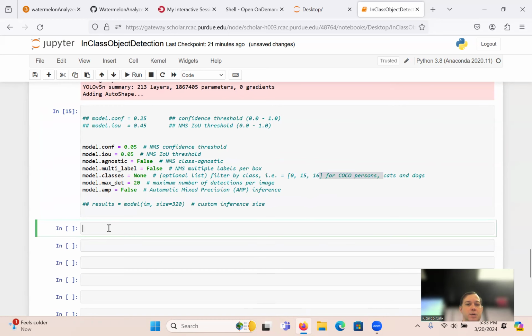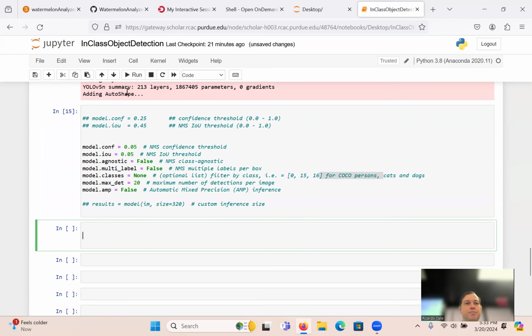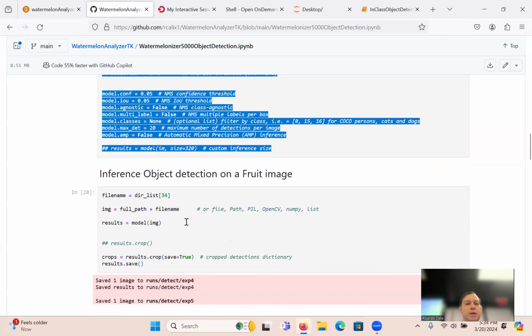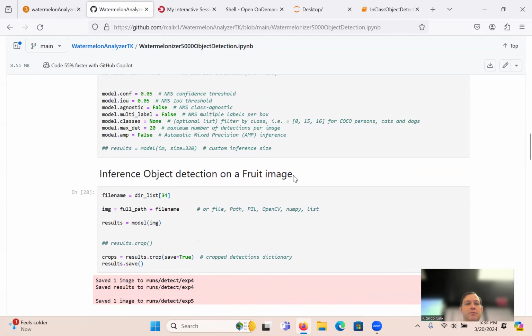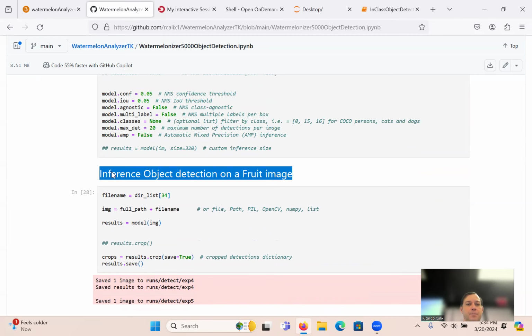I hit run on that one. Now I'm going to go ahead and we're going to try to do some inference here. Copy this.